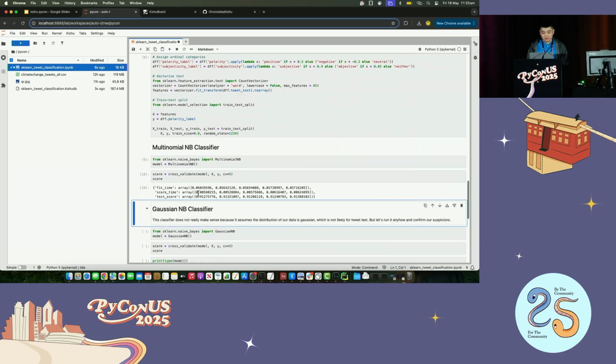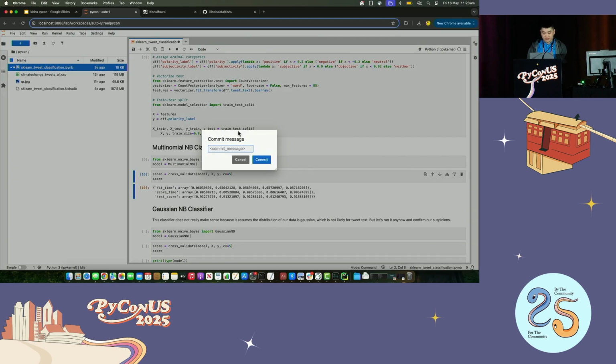So, okay, the score looks pretty good. But suppose the user wants to do more explorations in this session state, but they don't want to risk losing this good model. Then what they can do is leave a waypoint with kishu.commit. I'm going to give it a name, say checkpoint.